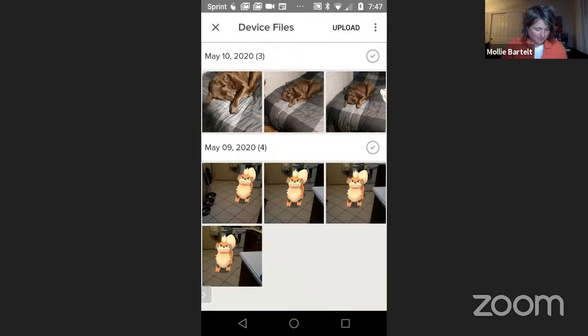And apparently that's a Pokemon dog, and I have no idea why that's on this phone. Don't think my husband plays it.